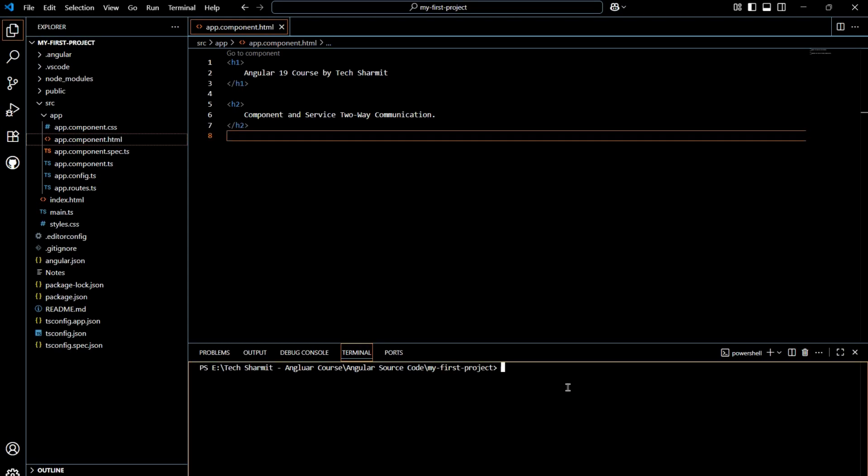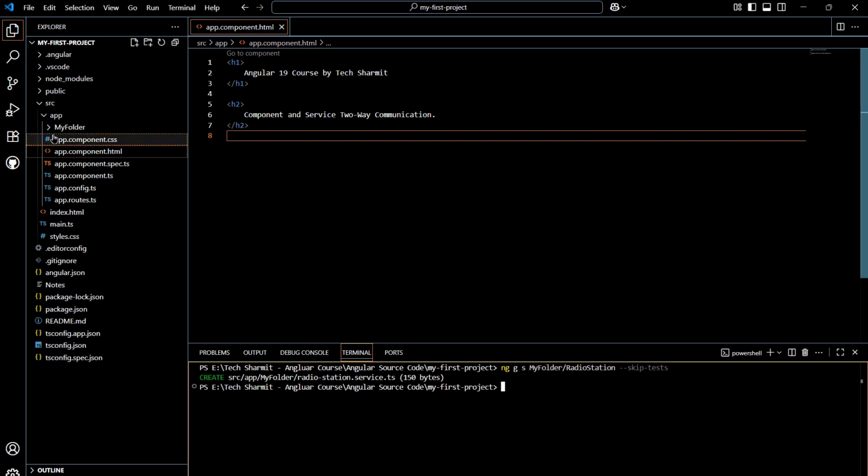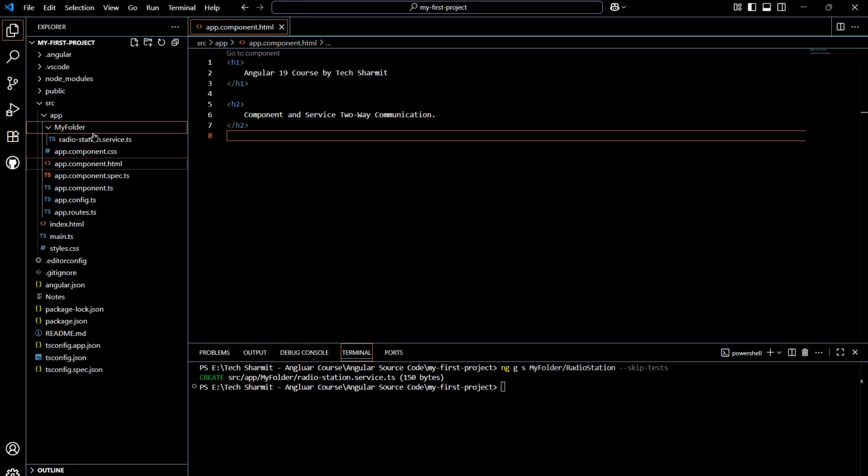Firstly, I will create the service. So ng generate s, that is service, my folder, and after my folder we will write the service name. I will create a service named radio station. Okay, and I will also skip the test file because we don't need it, so --skip-tests. Perfect. Now press enter. Once you press enter, it will create one folder with one file only, because we don't use that spec.ts, right? So I just skipped it with this particular option.